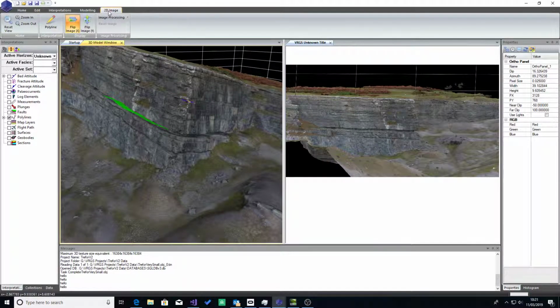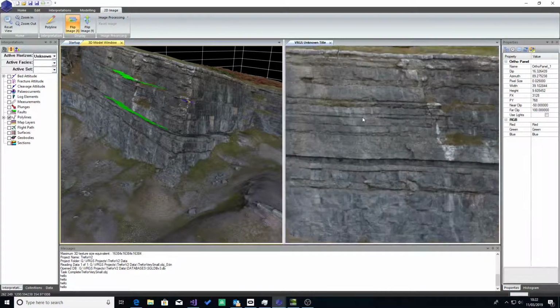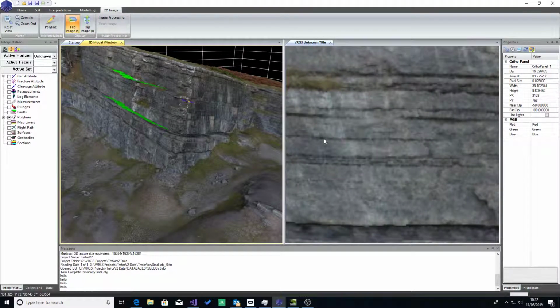So as well as interpreting on the 3D window, we can also interpret on our 2D window, and that will appear on the 3D window as well. Again, double click to finish. Now we have to be careful when we're interpreting on the 2D window, because it can only get the positions as accurate as the size of the pixels on the screen. So you need to make sure you're zoomed in, and then we can map positions, and we see them appear again on the 3D view.